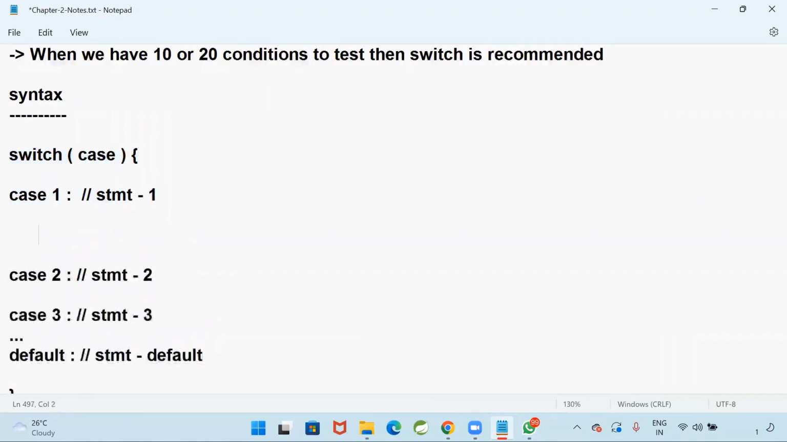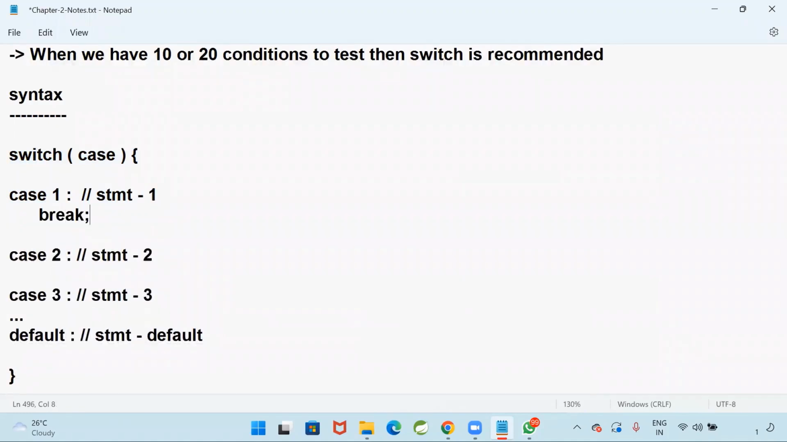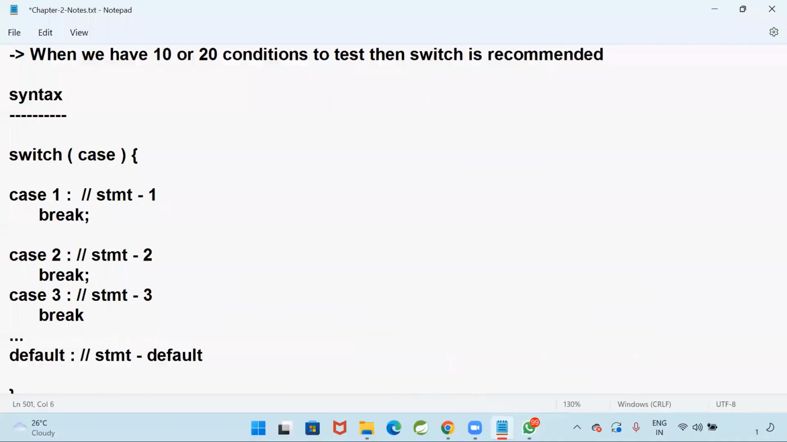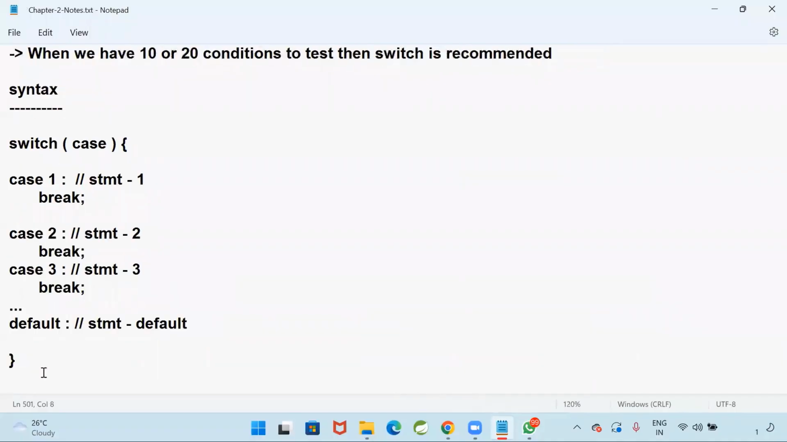Now here, after statement 1 is executed, I want to break that case. After statement 3 is executed, I want to break this. So this is the syntax for switch. If the case is 1, then statement 1 will be executed, then it will break the execution. If the case is 2, then statement 2 will execute, then it will break the execution. Break is a keyword which is used to terminate the execution. It is used to come out from the execution.